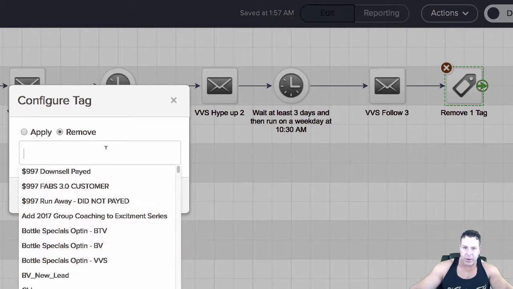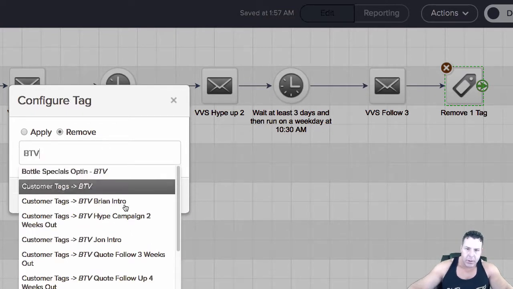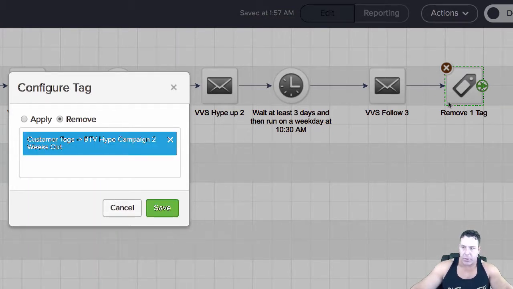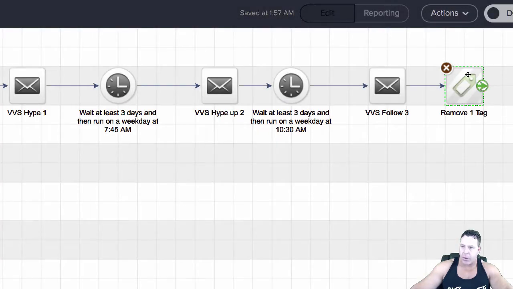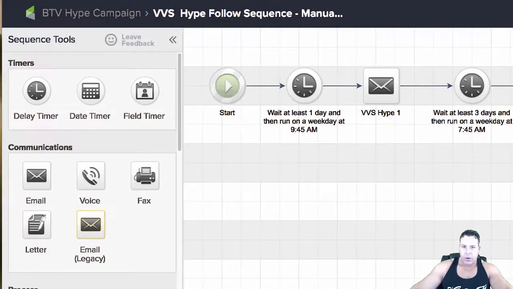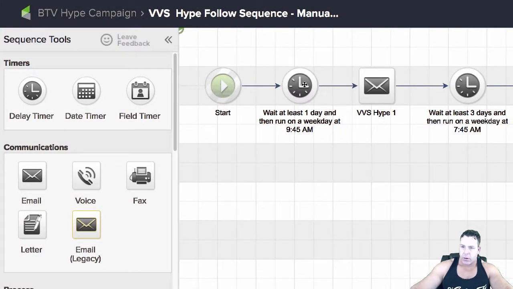So that was BTV hype campaign 2 weeks out. So that's the end of the campaign. We've got to remove that tag, so we don't want that to stick on the customer contact forever. After the customer puts a deposit in, we're going to wait a day to give them their first email.